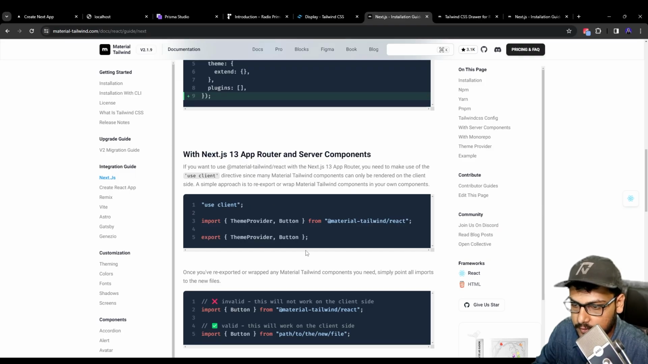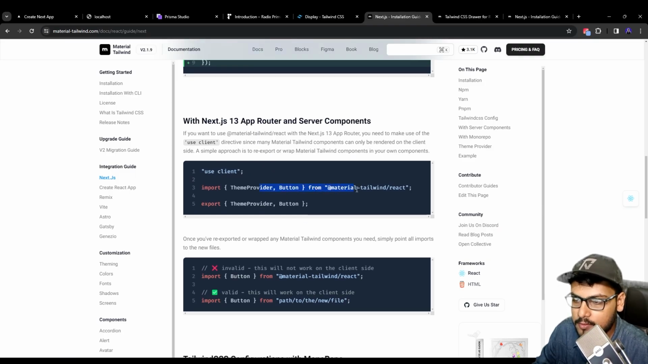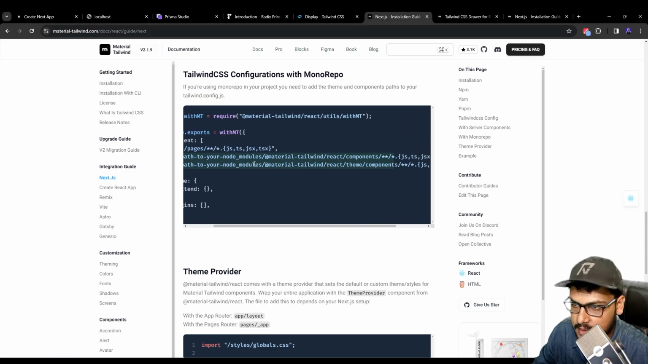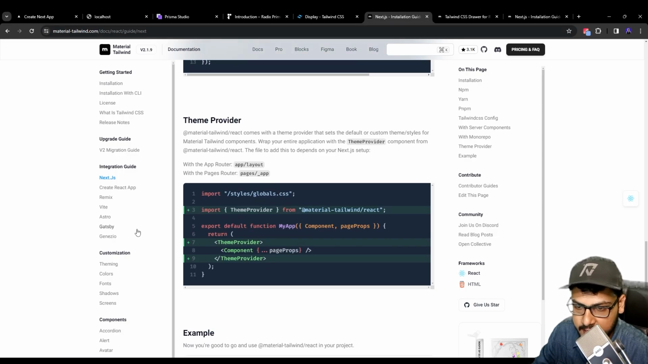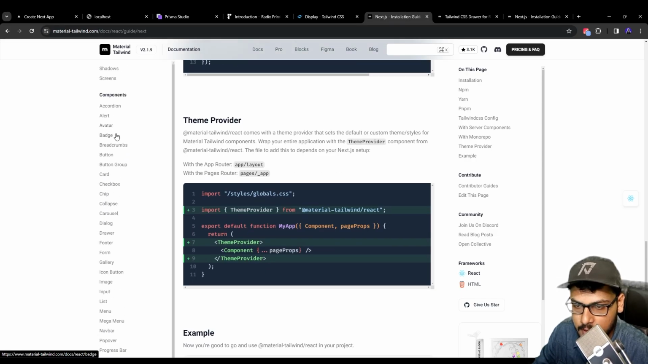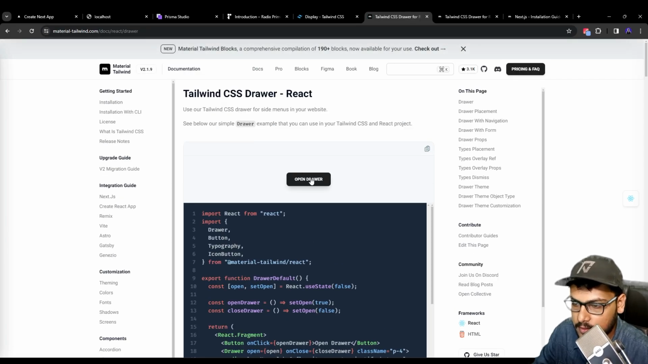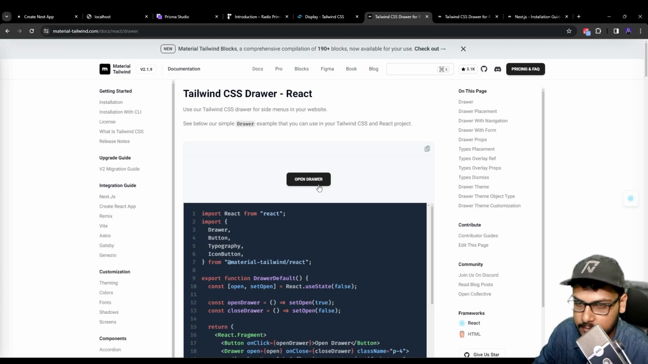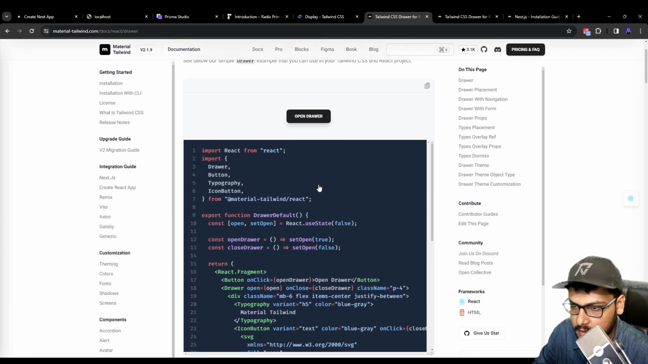So we have done this. Now what it is saying is that if you want to use any of the components, you need to have use client on top of it. That is it, we understood the assignment. And configuration in a monorepo is not needed. Now let's come back to the components, and over here you can see this drawer component. If you click this, you can see a nice drawer opened from the left. Okay, this is what it is.